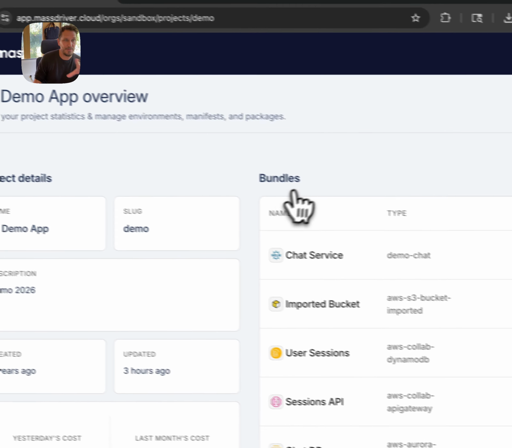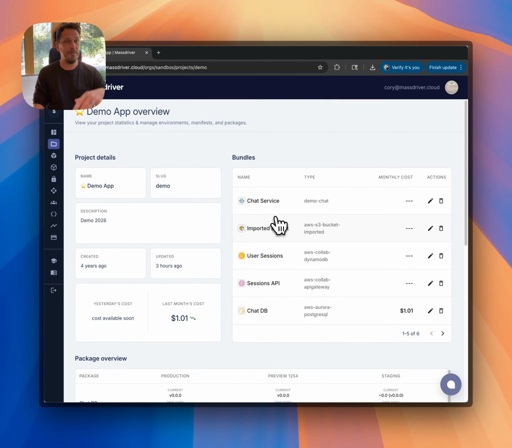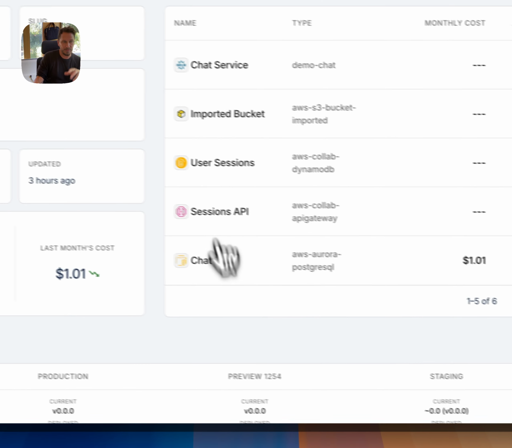What I first see when I come in here is a nice little roster of all the different infrastructure components that they have. I can see that I've got a chat service, which is powered by a demo chat chart, and an imported bucket, which is coming from maybe a Terraform or OpenTofu module, etc. I can click through and see all my resources here.